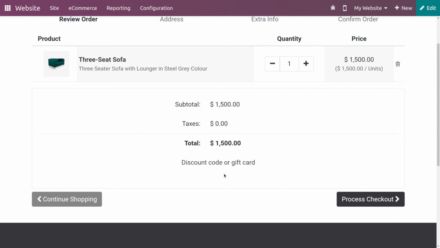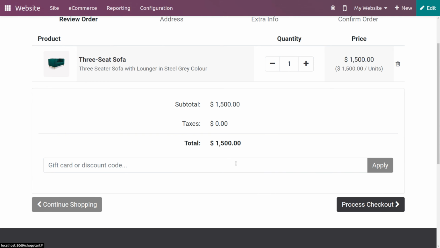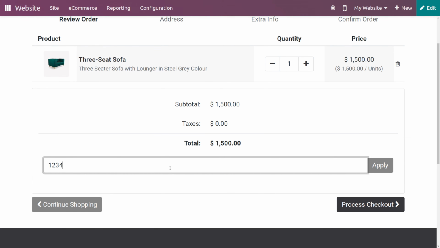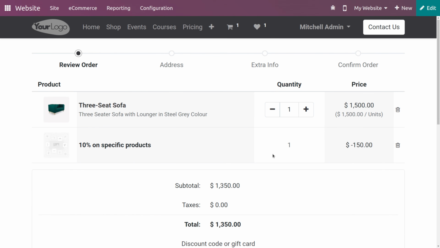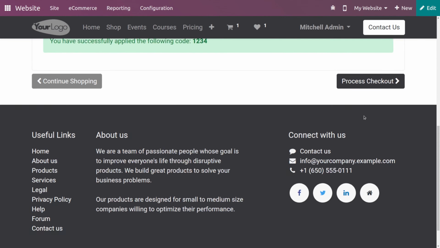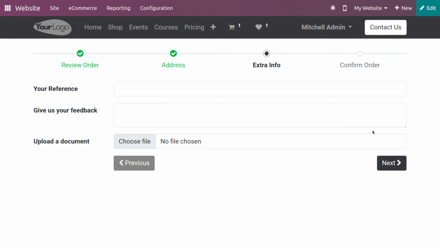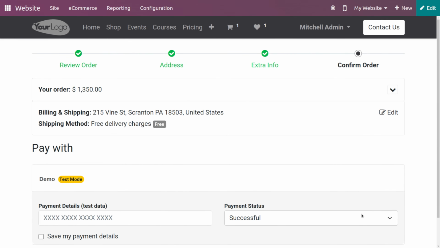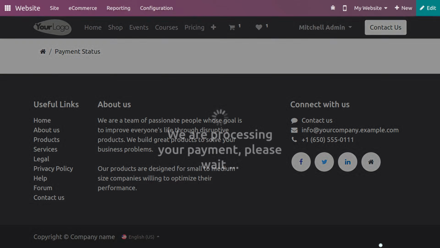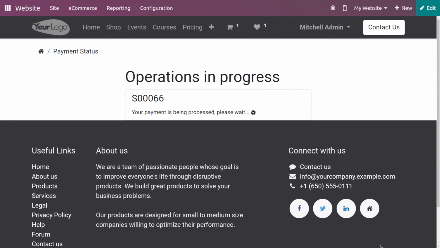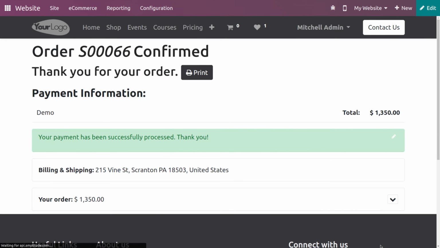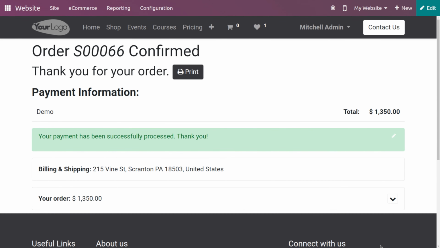While checking out, you can see the discount code or gift card options. From here you can enter your discount code and apply it. Now the 10% discount is applied here, and after that you can proceed to the checkout. Okay, making the payment. So this is how the discount programs work. Like that, you can provide discounts like any other promotion types or programs, such as discount programs, gift cards or e-wallets, etc.